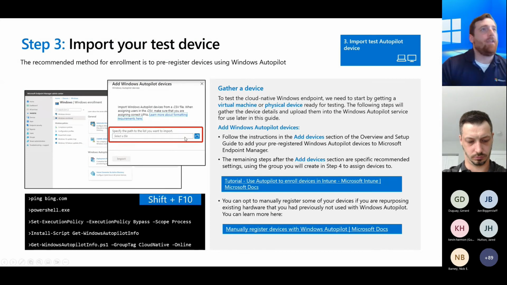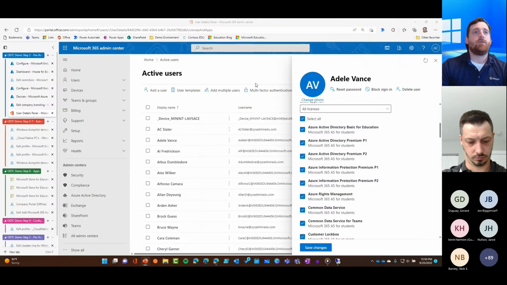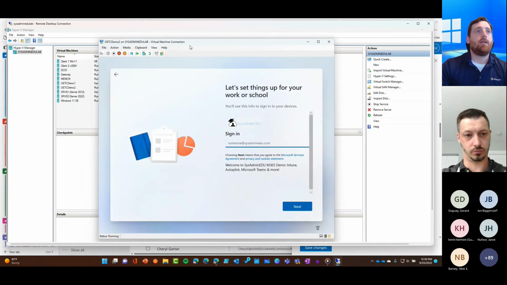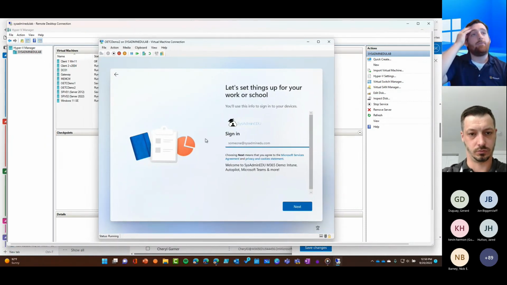So let's do one. And this is where we come into step 3, where we're actually going to import a device. So I'm actually going to show you how we can do this. This is a virtual machine that I have in my environment.